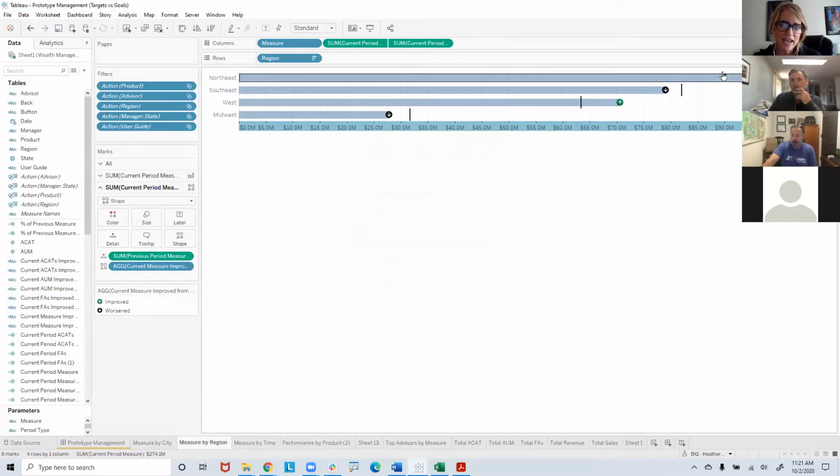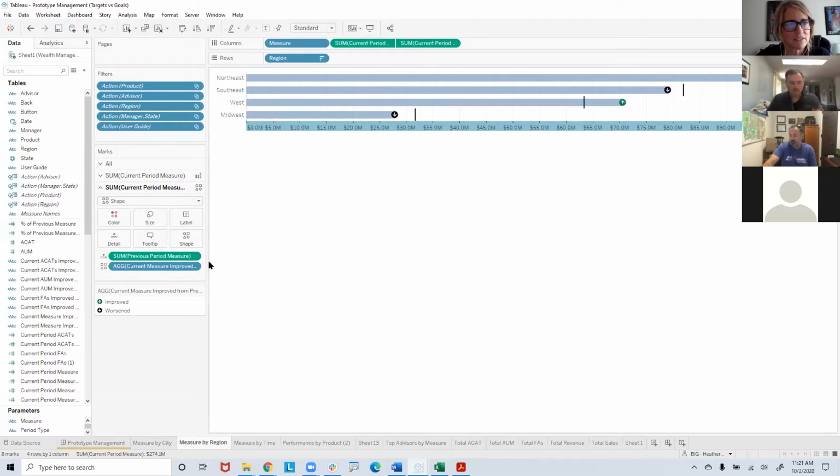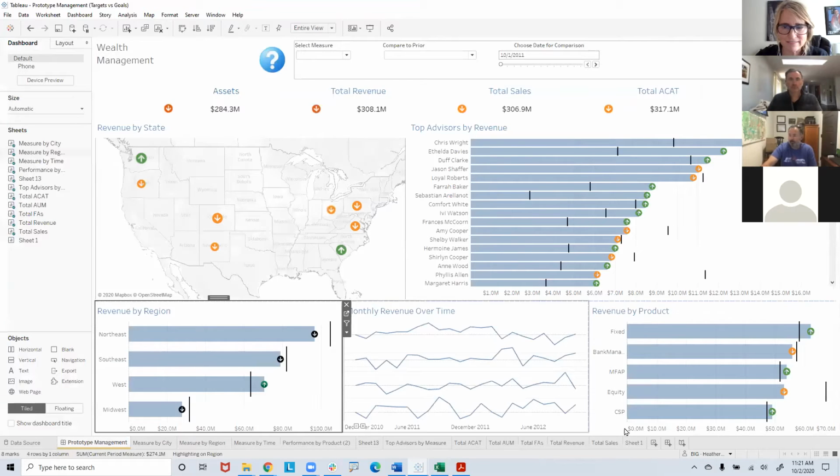And then to get the shapes, the different types of shapes, you're using a calculated field, looking at if the measure improved or didn't. I'm actually working on a client project right now where I'm using the shape, and you put that shape on color and you put it on to shape. And that allows you to kind of choose if it's improved or worsened. That was one use case that I've had.